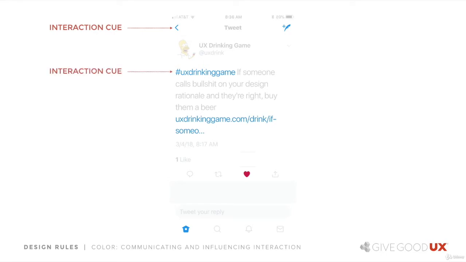Right below that, we've got a hashtag, UX drinking game. That is also an interaction cue. It tells us this does something if you touch it. Down below, we've got a URL, interaction cue. What I want you to notice here is that they're all treated the same.